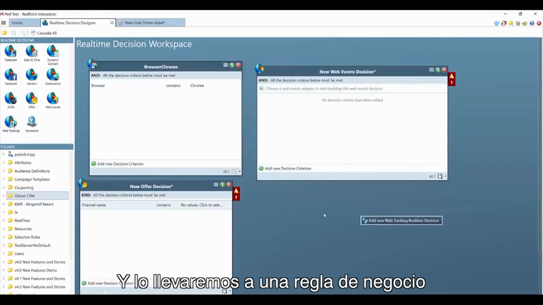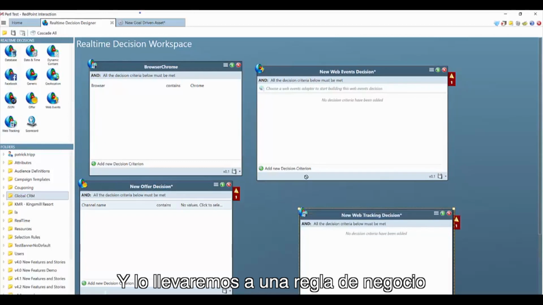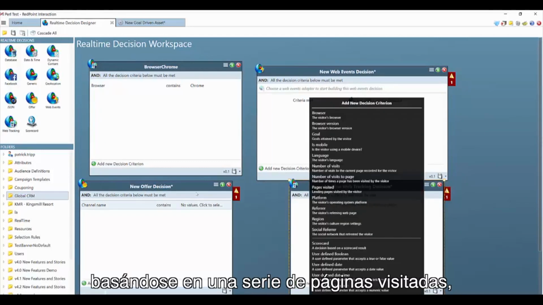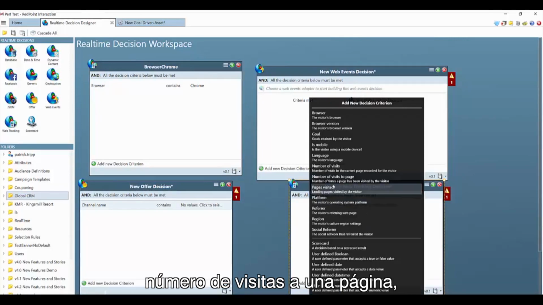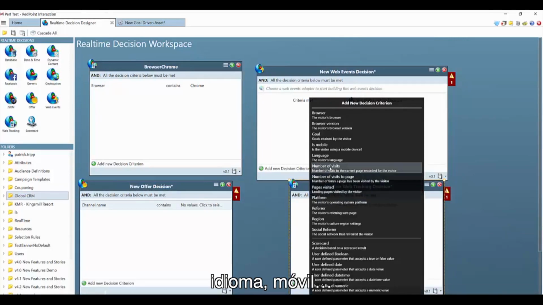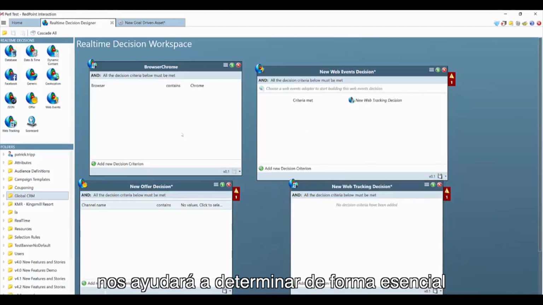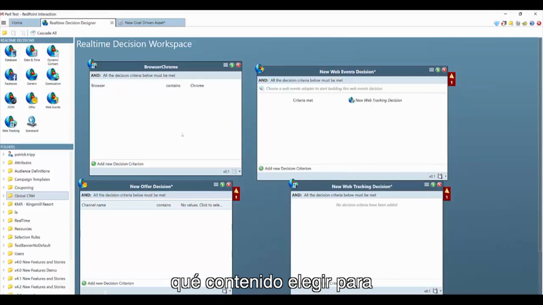And we'll bring in a web tracking business rule, which allows us to determine based on the number of pages visited, number of visits to a page, language or mobile, a number of different areas, really essentially determining the eligibility of content for any anonymous or known visitor on a website.